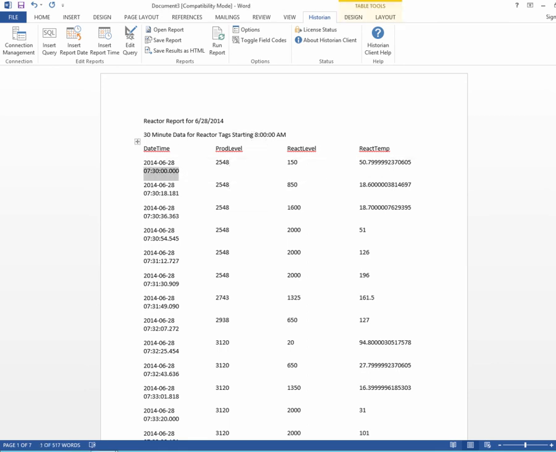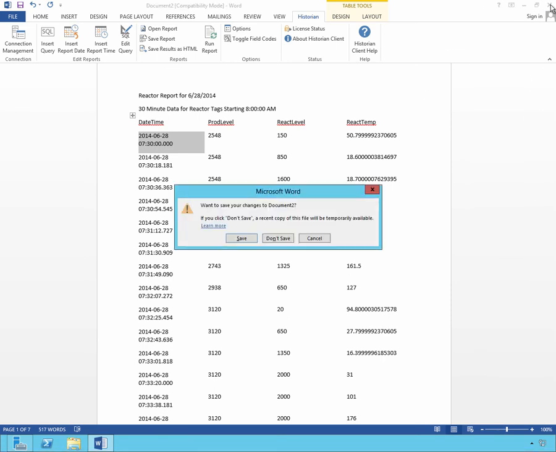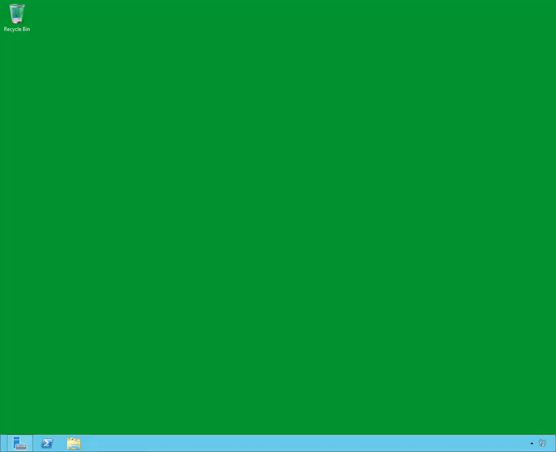Now notice that we lost the nice format of our table. Well, when we edit a query, we need to select the Format Table options again. So in this case, we will have to reopen the template, go over the Format Table options, modify them, and run it again. Now we close the report, we close Word, we don't need to save it, and that's the end of our lab.